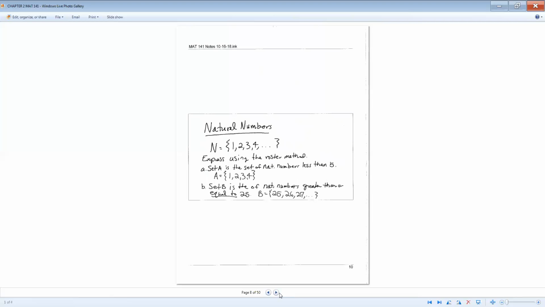Natural numbers: just a set of numbers that begin with 1 going on to positive infinity, no decimals, no fractions. We will use that, and it will be represented by capital N going forward. So if you had to express using the roster method, set A is a set of natural numbers less than 5. So remember, you can't go past 1. So that just would be 1, 2, 3, and 4.